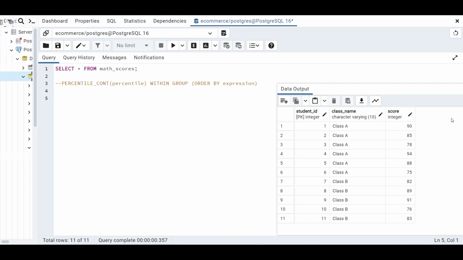For example, here we will use the math scores table, which contains 3 columns: student ID, class name, and score. Class name represents class A and class B. It contains the student score in the score column. You can see here. Now suppose you want to find the 25th percentile for each class within a table named math scores.